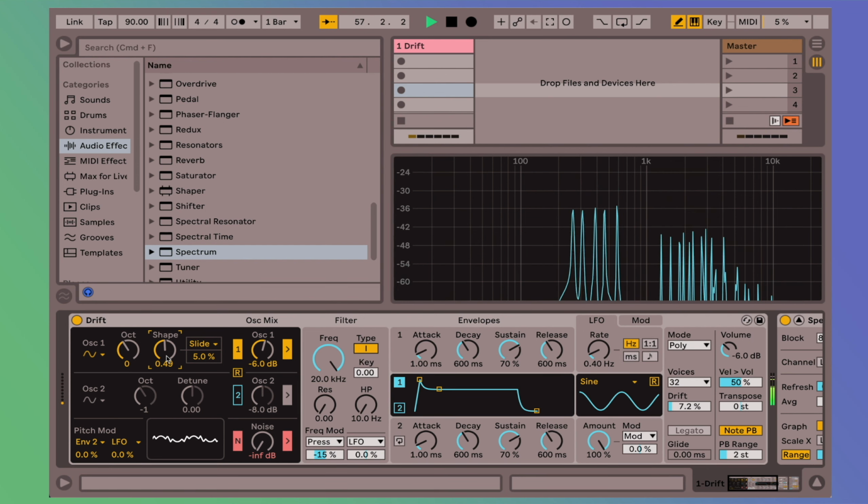Just take some time out while you're doing it and play some sounds, see how it sounds when you go up and down the keyboard, play some chords.